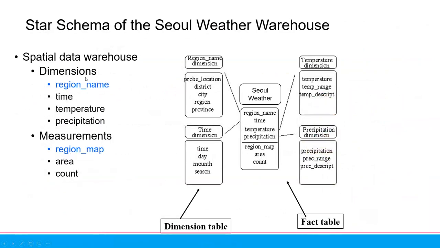So when we use the star schema for the data warehouse, you can see this is the example of the star schema. We have the dimension, the region name. The fact table is the soil weather, but we can have the dimension table. The dimension table, the region name, can be more detailed like the location or the probe location, the district, the city, the region, and the province.